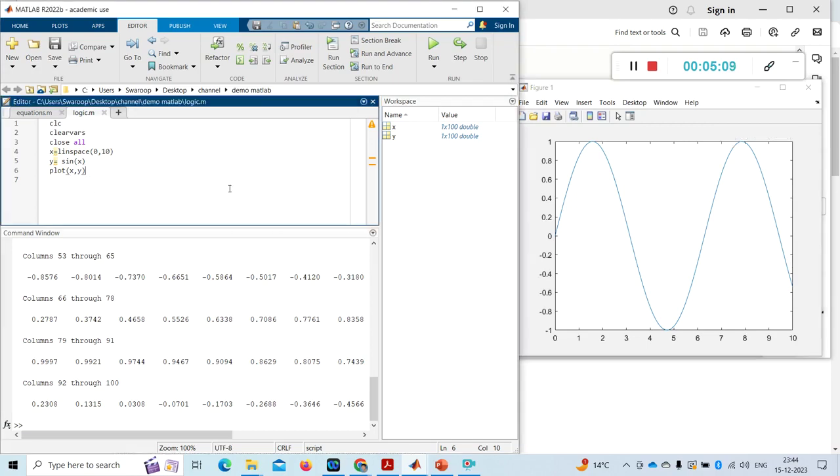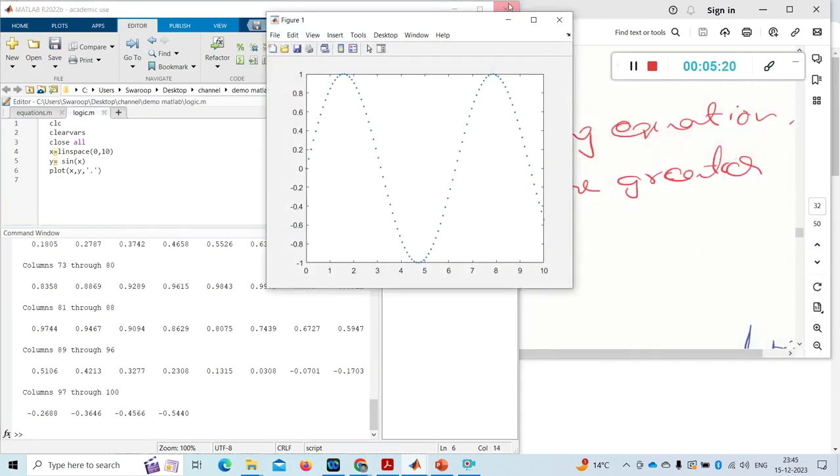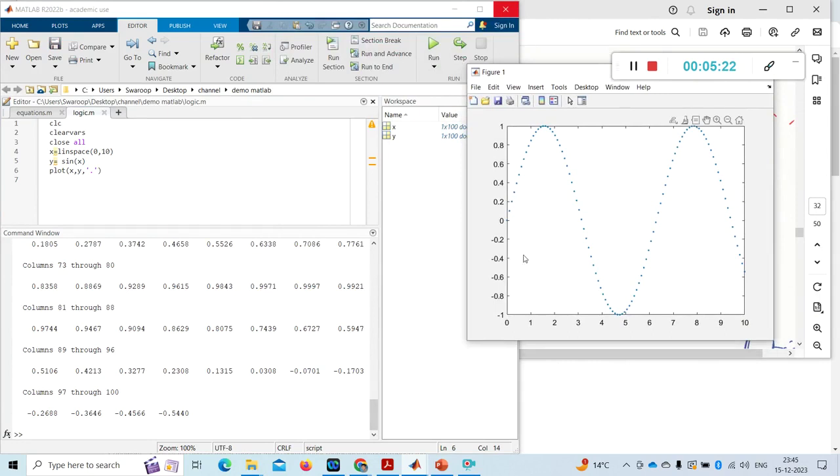Let's write some dots and see what happens. Now these are the data points. We took 100 data points between 0 to 10 for x.